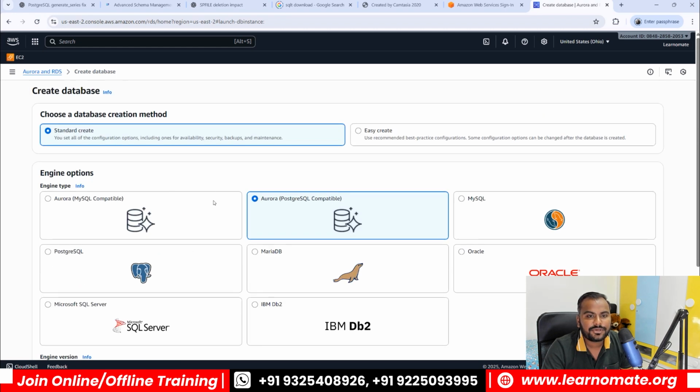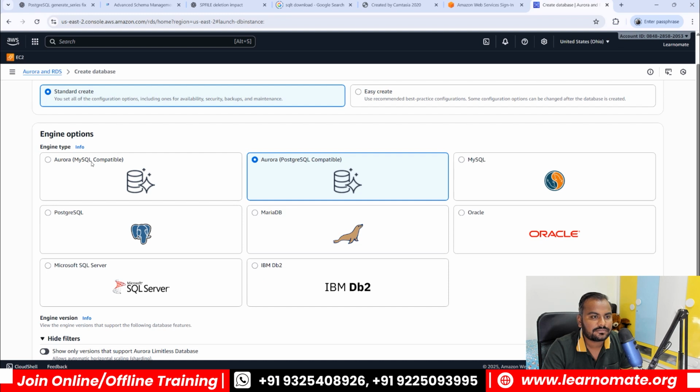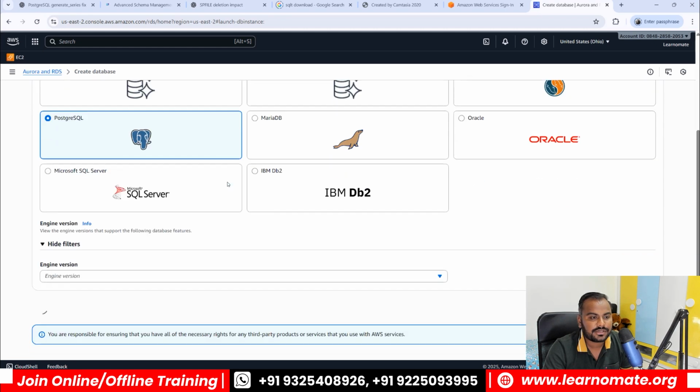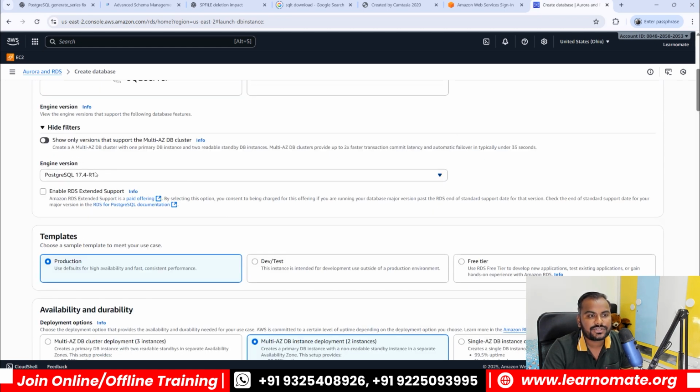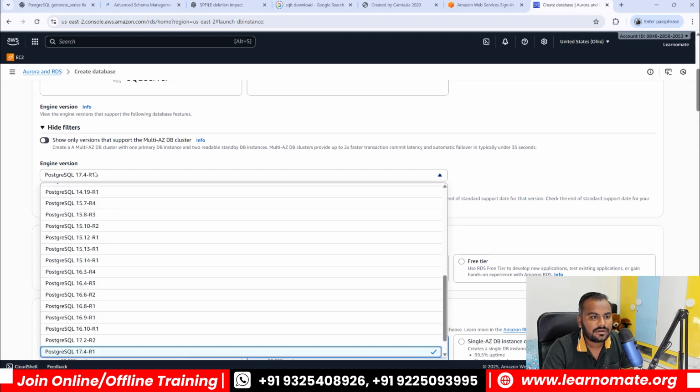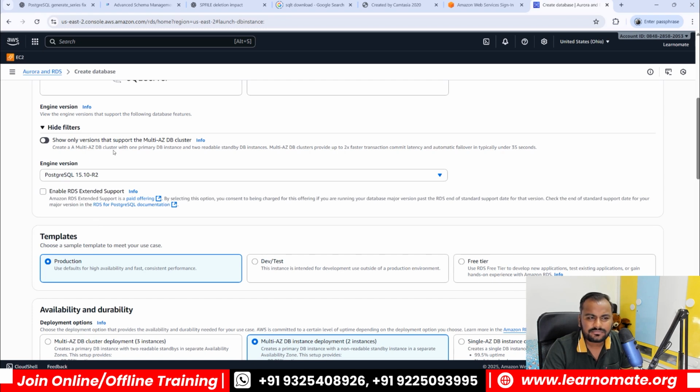Now it is giving you multiple options for which database you want to install, whether the MySQL compatible Aurora version, or PostgreSQL, which is an open source database. As of now, I'm showing you how to install the PostgreSQL database. Now it is asking which database version you want to install. Let's go with 15.10. You can select as per your requirement.